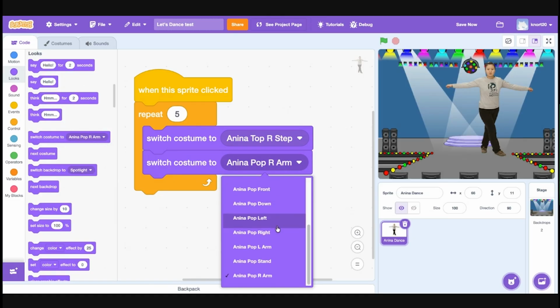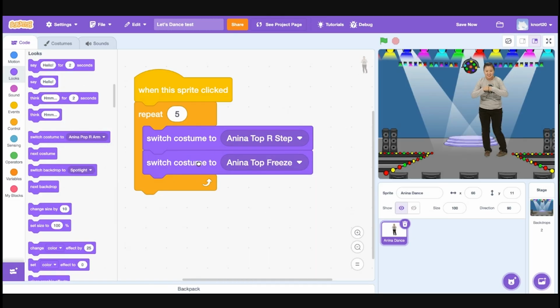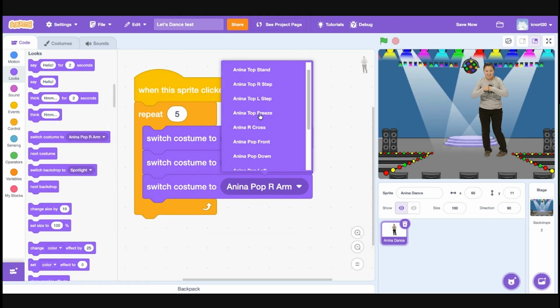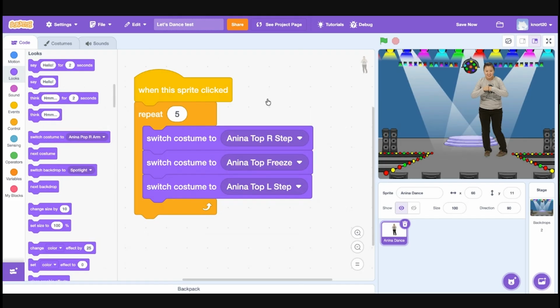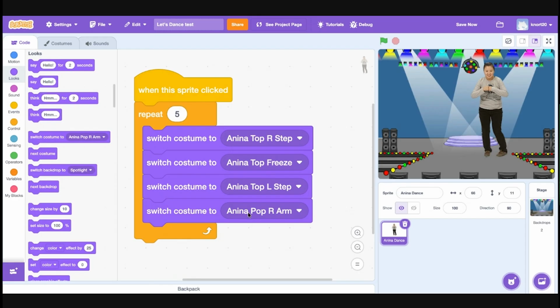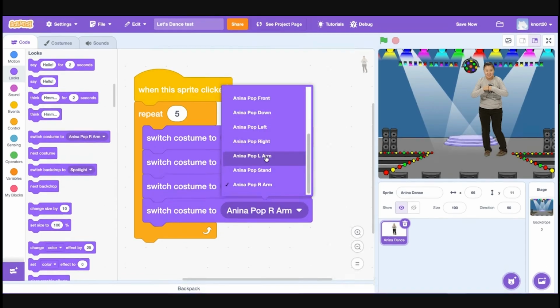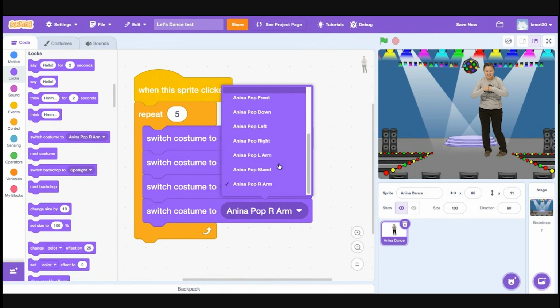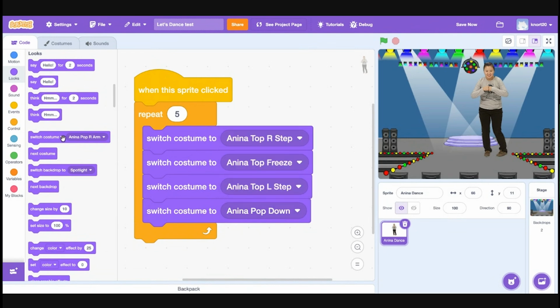Next is to drag over the same block again, drop it inside that repeat one, and let's choose a different one to do. I'm going to do a top freeze. This is the block. Add in a third one. Choose another dance move, whatever you would like. And your task is to add in, I would say, about 5 different blocks that will be able to form the dance. Let's do down. I might do one more.